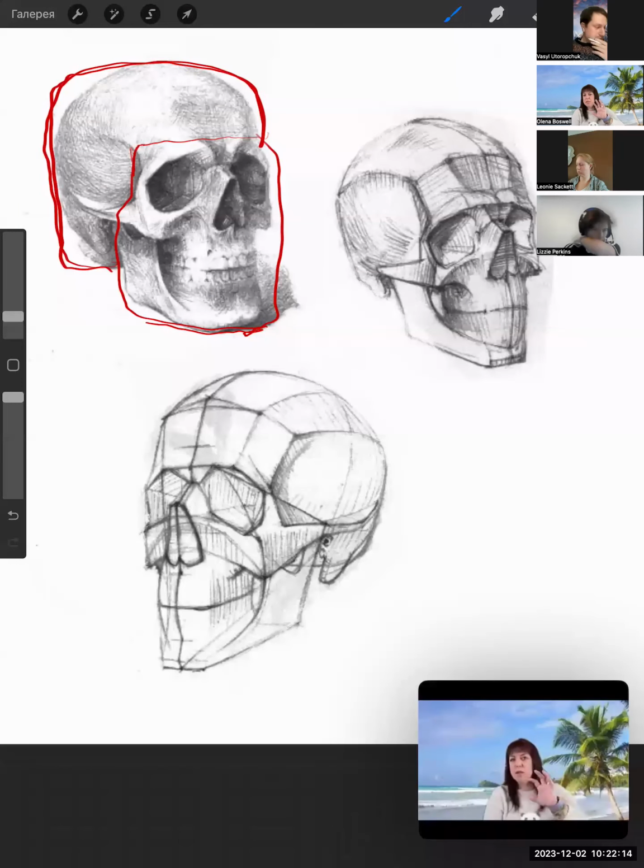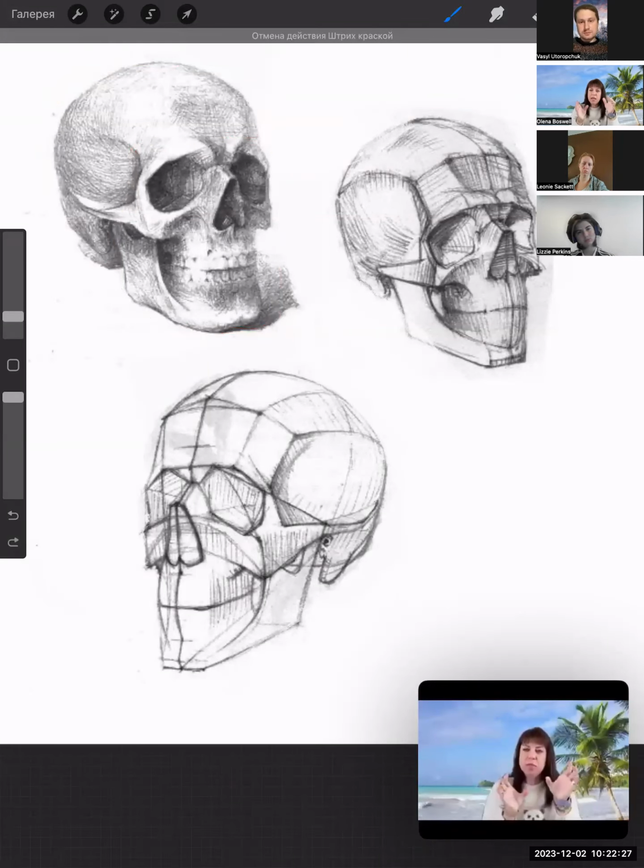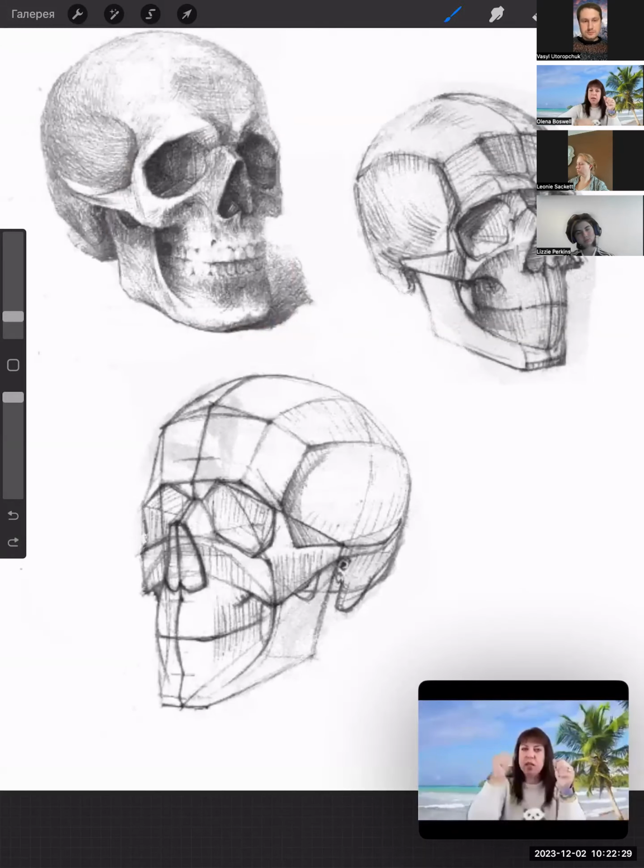So basically the painting at the top left is just a tonal sketch, but we need to divide the skull into forms and select the lines, how the planes of the skull are going to be, and that's what we're going to look at in the bottom picture.